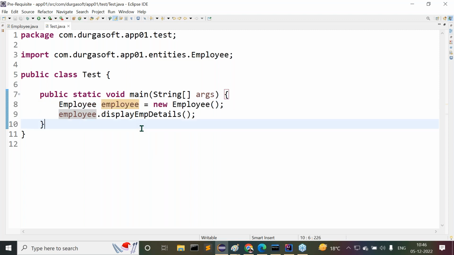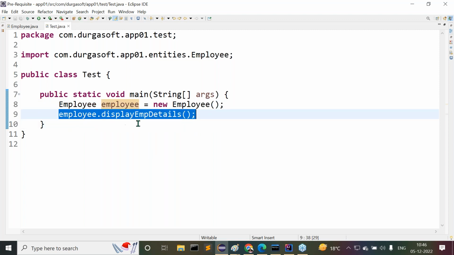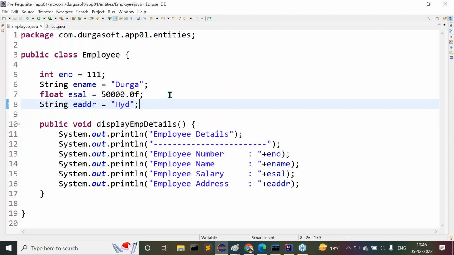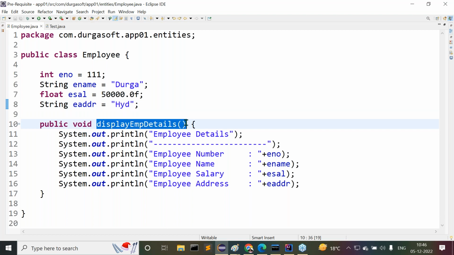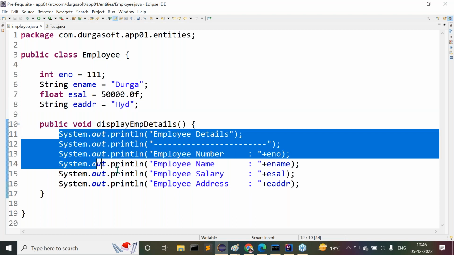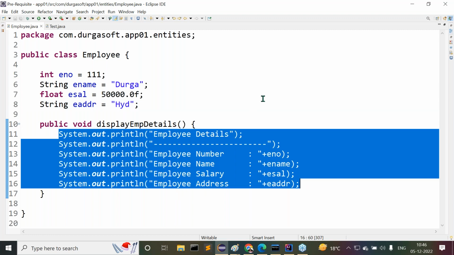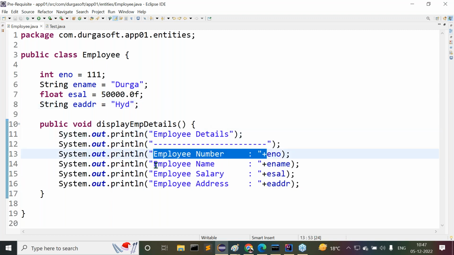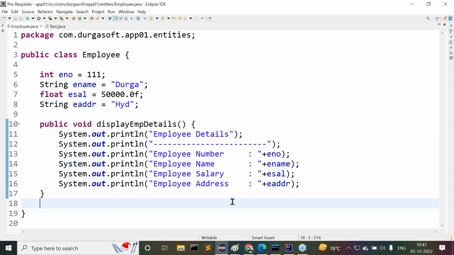After creating the object, the JVM will come to the next line: employee.displayEmpDetails. Immediately, the JVM will go to the Employee class and execute displayEmpDetails. It will execute all the instructions we have written. System.out.println employee details, employee number, employee name, all the data we provided is going to be stored and displayed clearly. So this is exactly the program we prepared. Got my point or not?